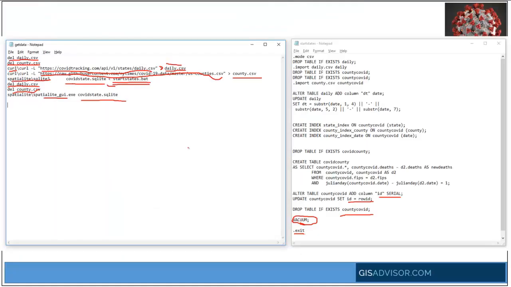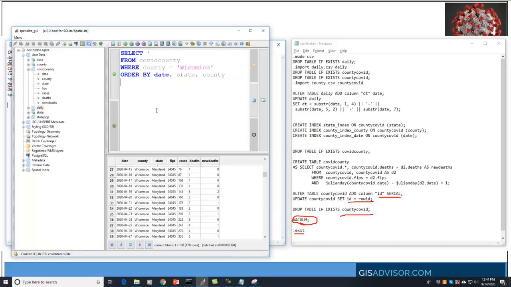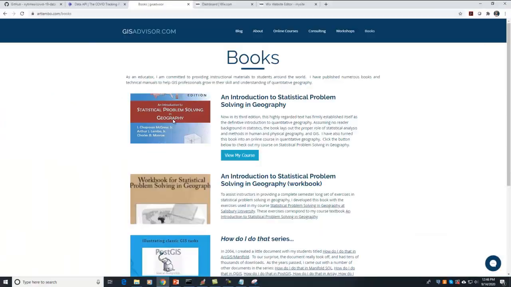Now when I exit, I've now gotten past this part, this bat file, so I'm back into get data. And then I get rid of the daily and the county, and then I fire up the GUI and open up our database. And that's what we have here.